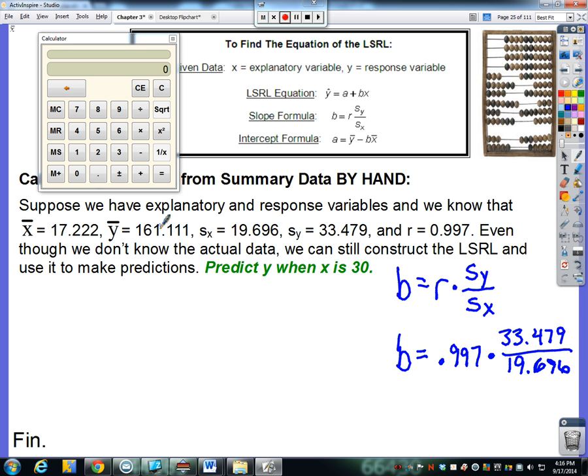96. So if I were to come up here in my calculator now, 0.997 times 33.479 divided by 19.696. There is my slope.